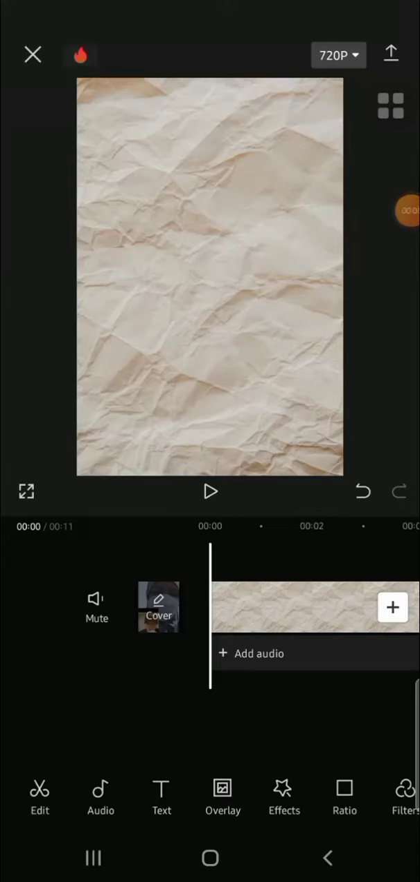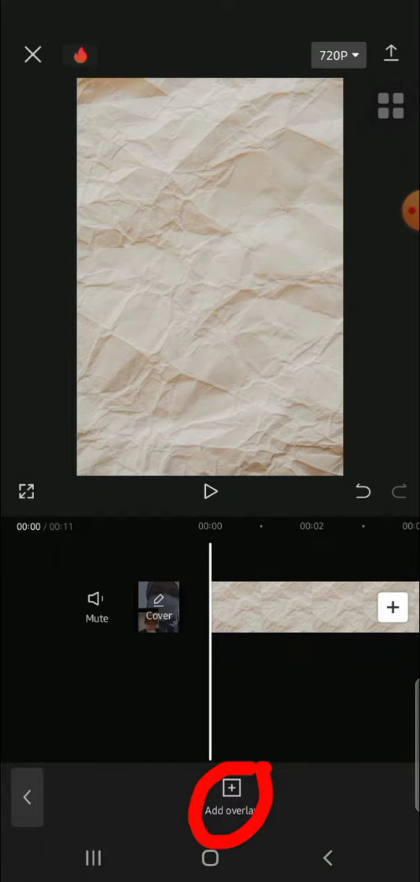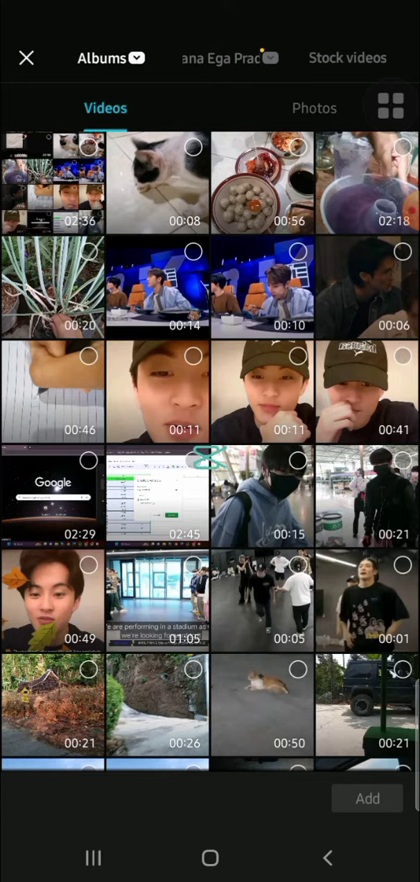In this tutorial, I'm going to show you how we can work with layers in CapCut. So let's get started. Here I have created a project in CapCut, and this is the main video or main track. And if you want to add layers to this project, the first thing you have to do is click on the overlay button right here, then click on add overlay and select a video or photo from your gallery to be added to your project as layers.